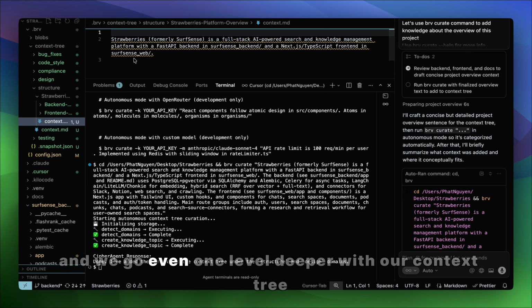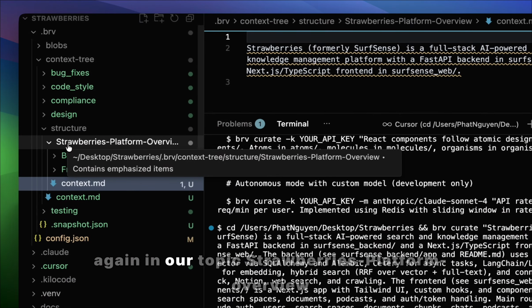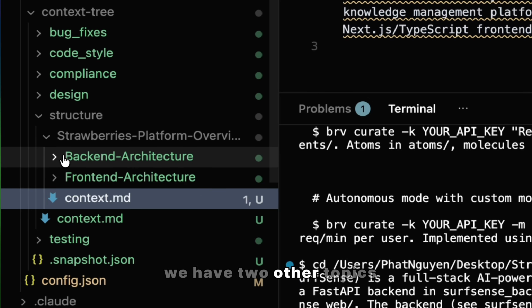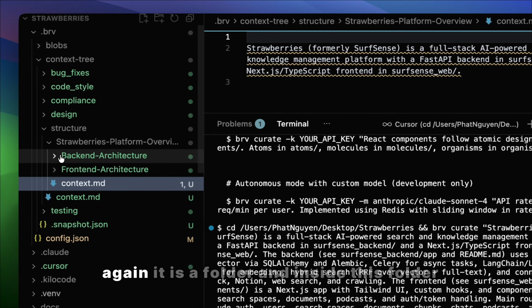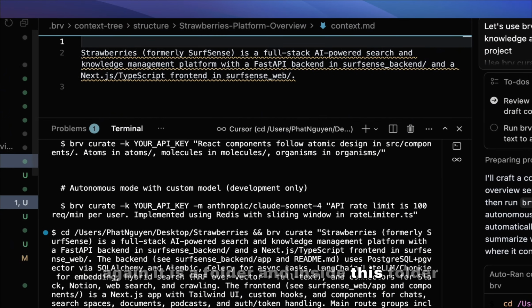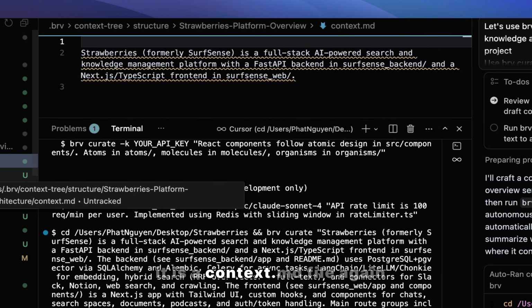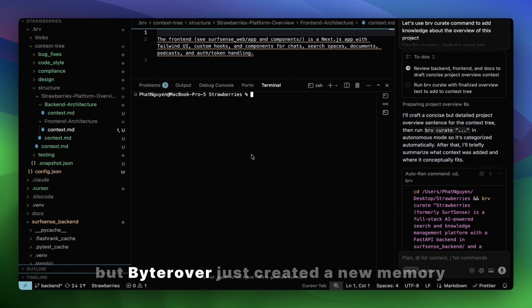And we go even one level deeper with our context tree. Again, in our topic strawberries platform overview, we have 2 other topics, or we call them subtopics. Again, it is a folder, and inside this folder, it is a context.md file again. But ByteRover just created a new memory. They only live in your local machine.